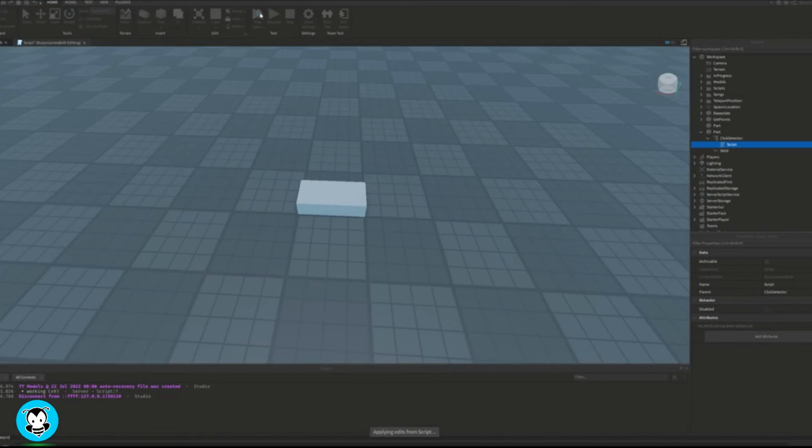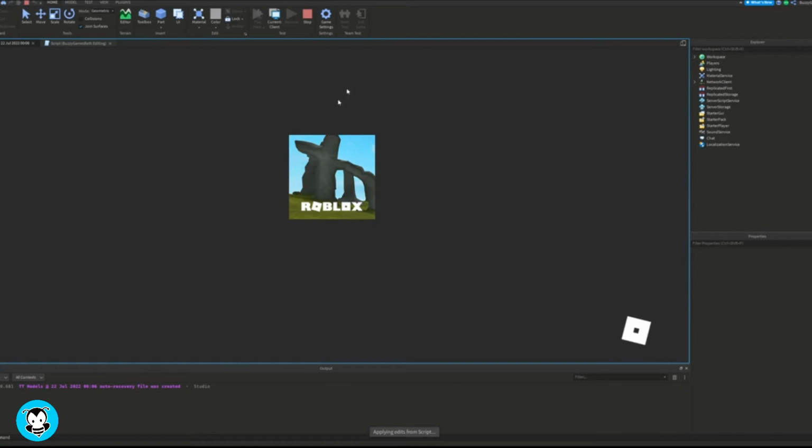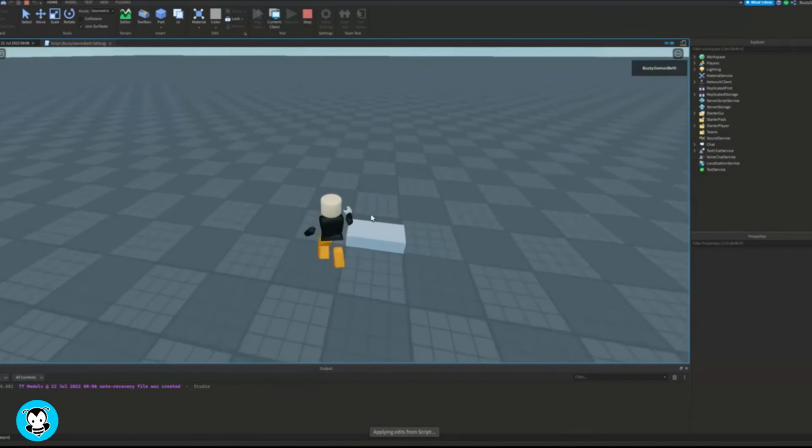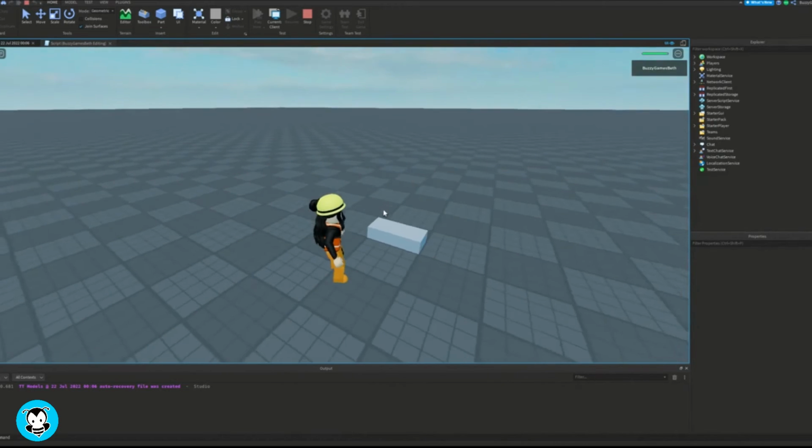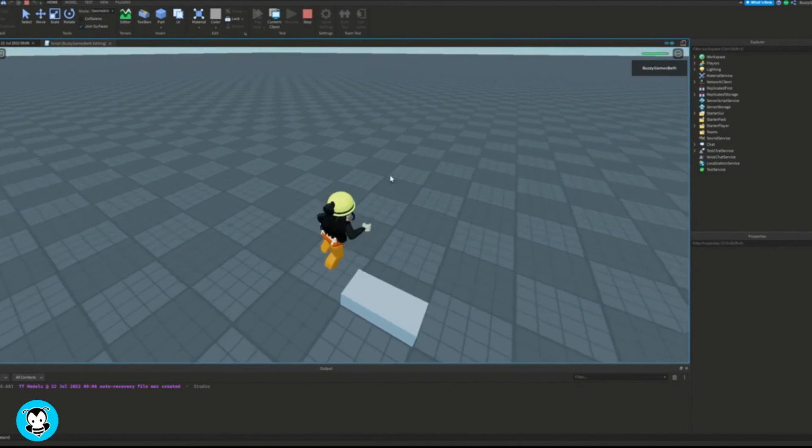Okay, let's go ahead and test out our script. We're going to go ahead and walk towards our part. And let's go ahead and click on it, and there you go. My player gets damaged anytime I click on it.